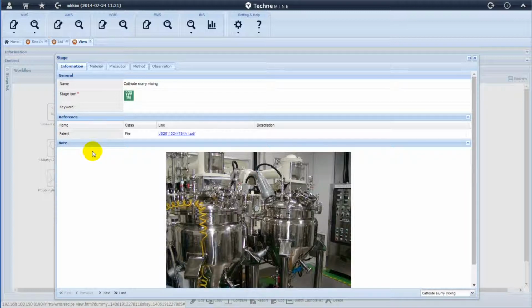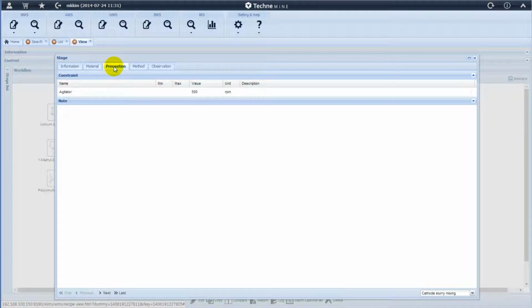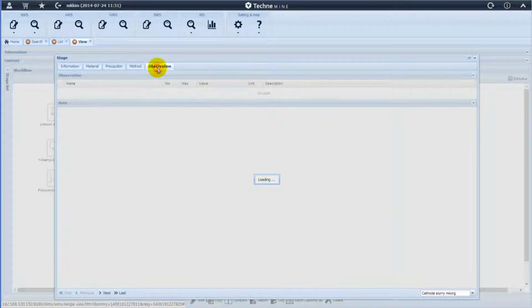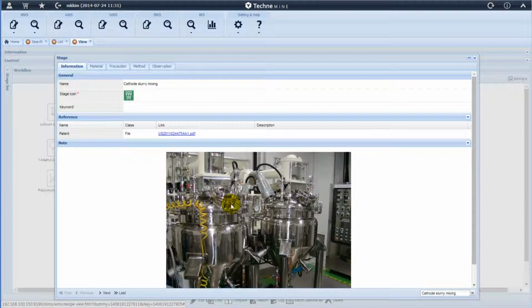In the Information tab, you can change the stage name and find attached reference information. In the Material tab, it shows input, output, and other material information. Precaution tab shows equipment constraints, precaution, and special requirements. Next, you can see the registered experiment method. Experiment result is displayed at Observation tab. Each tab has Note section. You can see unformatted information such as text, table, or images.